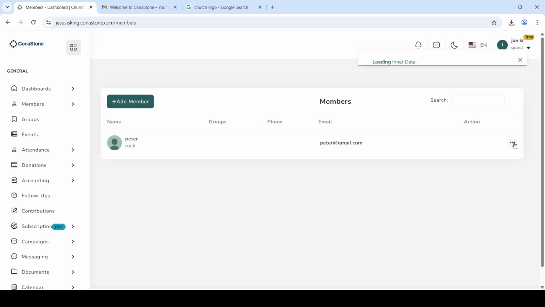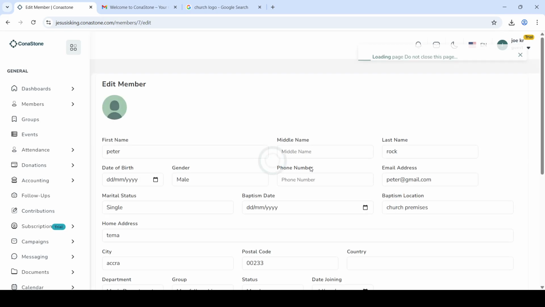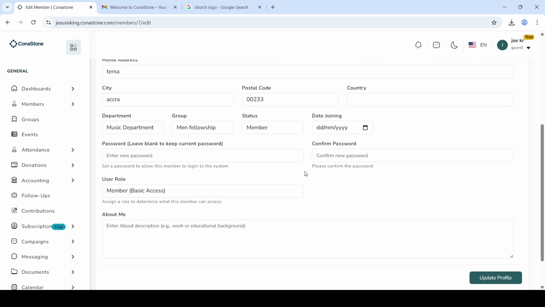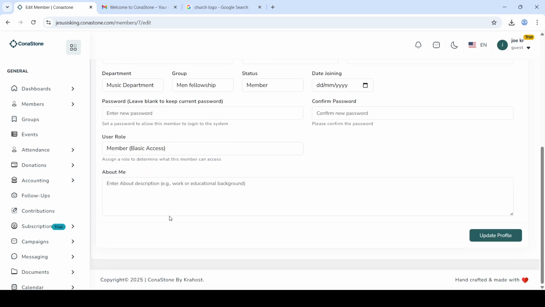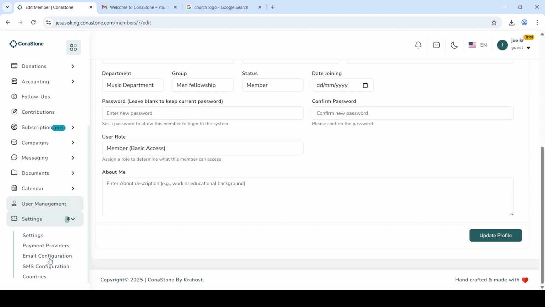when you come to the member, edit their profile, and then select basic member role, basic, so staff or admin. Yes, so you can change their role there.